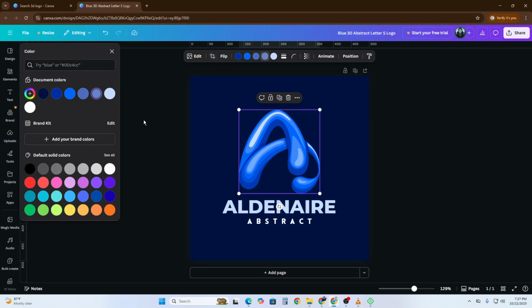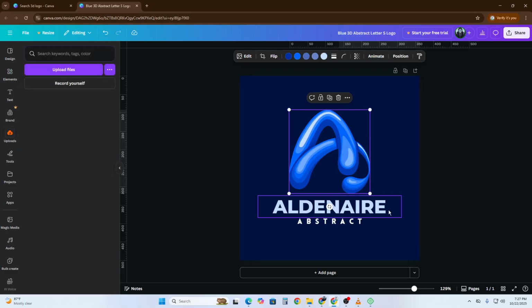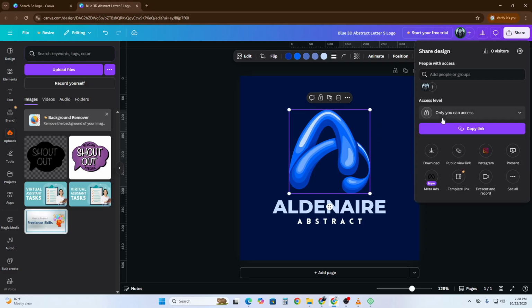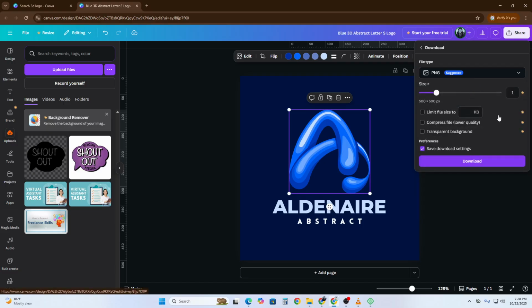Once you're happy with the design, simply hit download and choose the high-quality PNG format. And just like that, you've got a ready-to-use 3D logo in minutes. If you want to go a step further and create an even more realistic 3D effect, here's a quick tip.